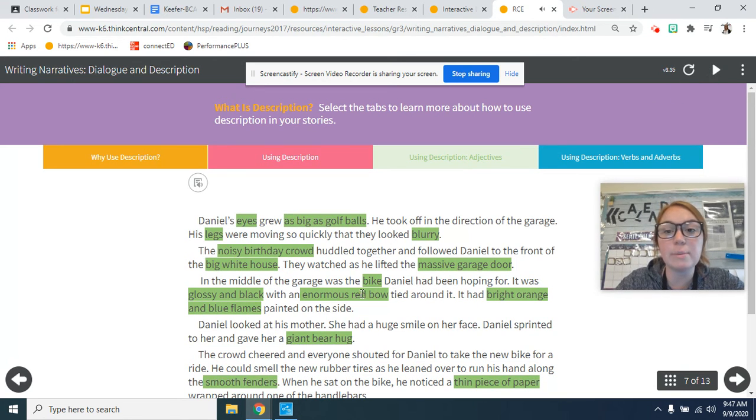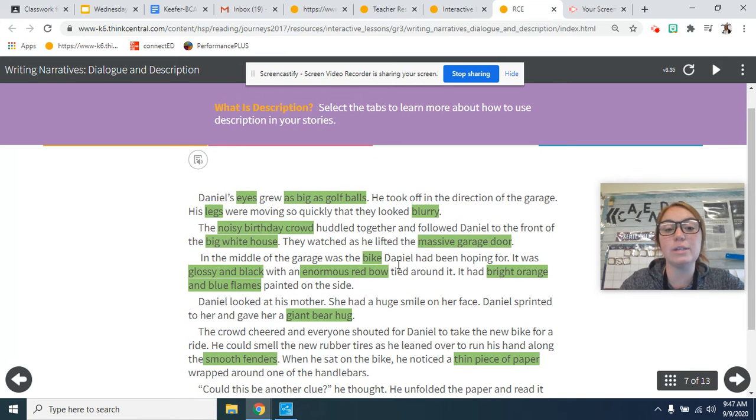Then here it talks about using adjectives. Adjectives are words that describe something. So with this, it's talking about adding those extras like the big white house. The big and white are describing the house. The enormous red bow. Instead of just saying the bow, they included the size and the color. The giant bear hug. Not just a hug, but a giant bear hug.